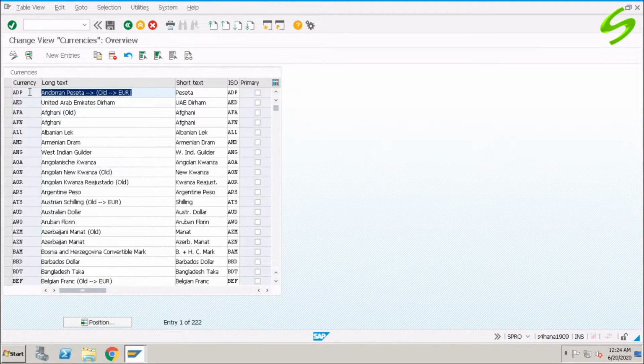You can see the currency keys. We have 3-digit currency keys. SAP provides most of the currency codes, and these are the ISO codes and the description for each currency, short and long text.